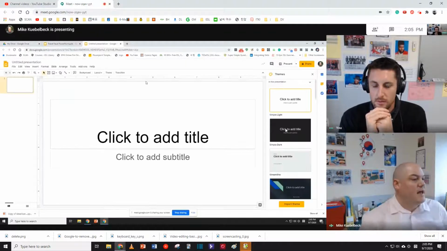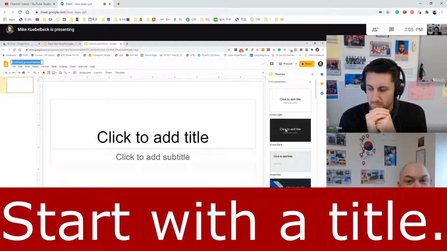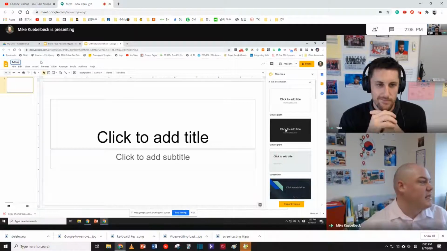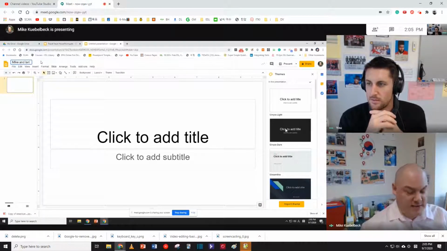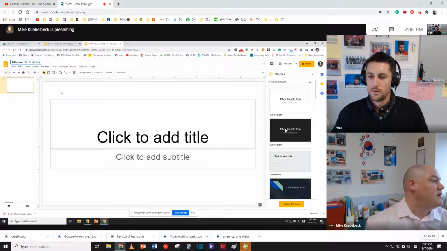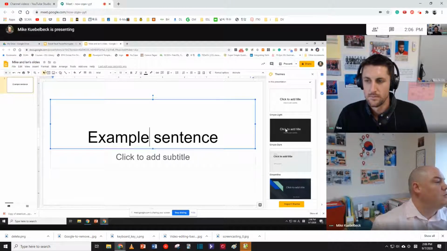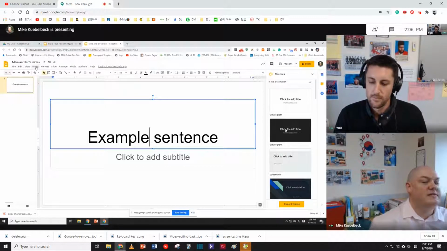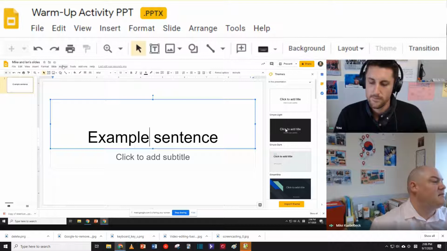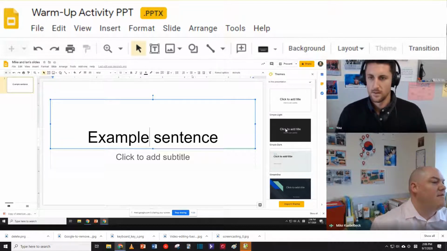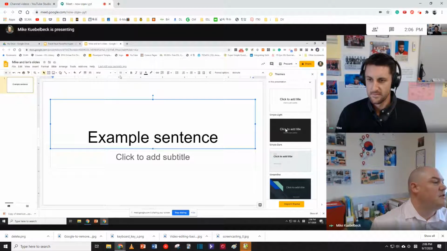Absolutely love Google Slides. It's always important to name your presentation, so we'll call this Mike and Ian's slides. There you go. You have two main toolbars. You've got this toolbar here, that's your commands: file, edit, view, insert, basically the same as any Microsoft program. And then you have the more visible toolbars. There are so many options you can do.